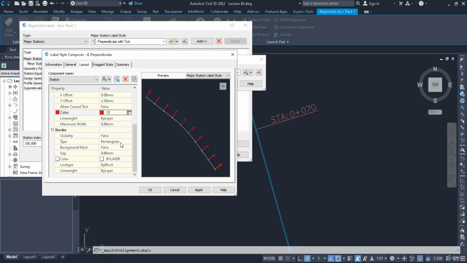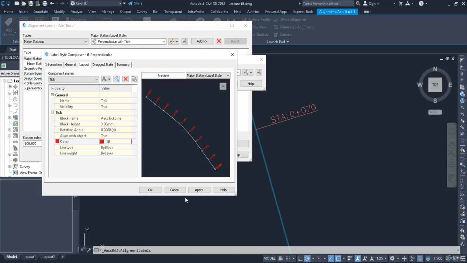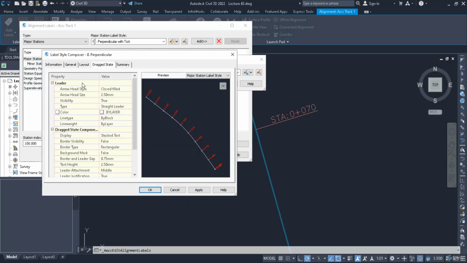Similarly for the borders, we can change the visibility. Currently it is false, so let's keep it as it is. Same goes for the tick. We can change the name, visibility, and altogether the color. Then we have the tab for the drag state. Here we have the arrowhead style, arrowhead size, its visibility and type along with the color. We can change the color or keep it as by layer.